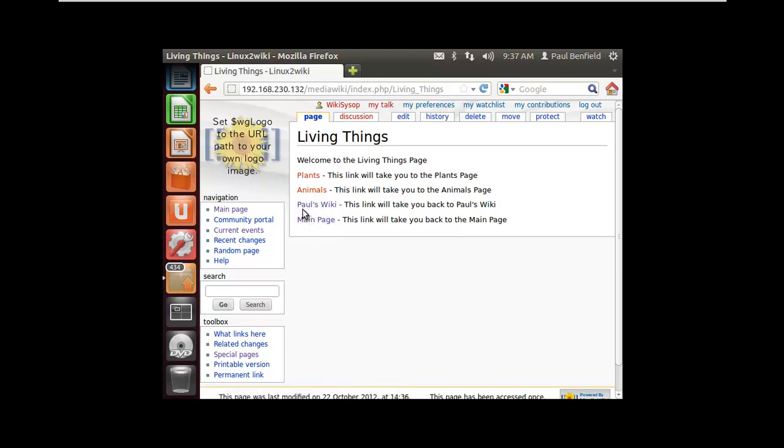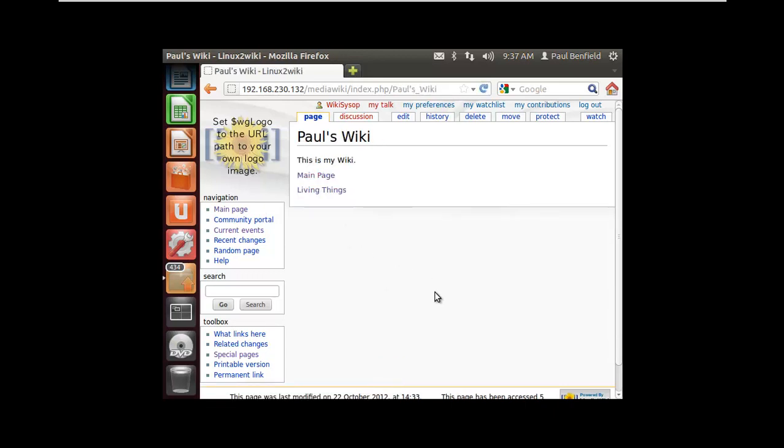So if your Paul's wiki doesn't work, or if it's red, or the main page is wrong, then go back and look for it. It is case sensitive. If you didn't have an apostrophe S, and you just had an S, or you had a dash, it's extremely case sensitive, and every character counts. Now, if I click back on Paul's wiki, it takes me to Paul's wiki. If I click on living things, it takes me to living things.